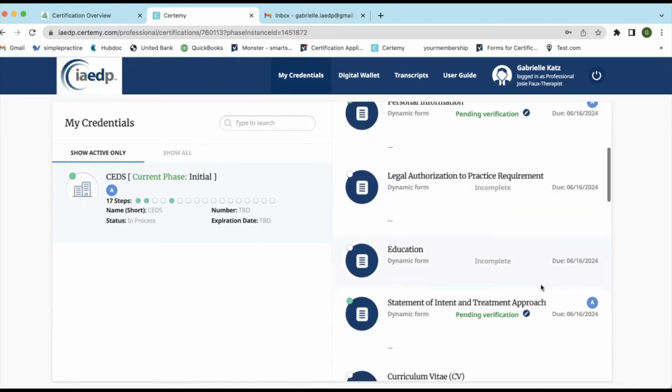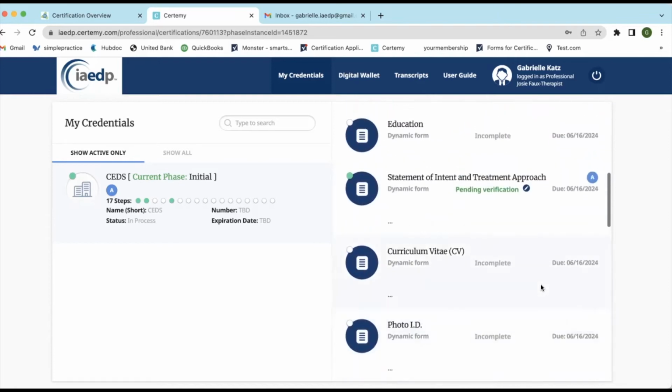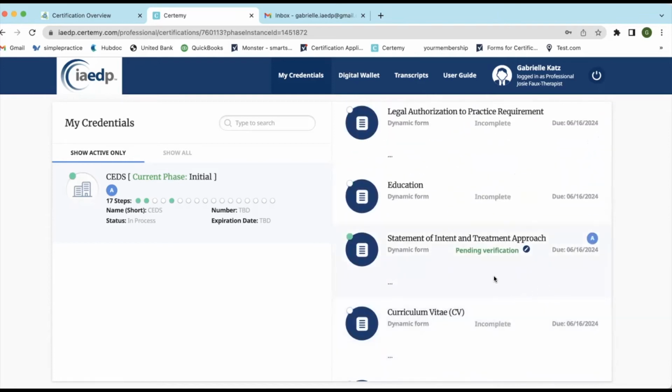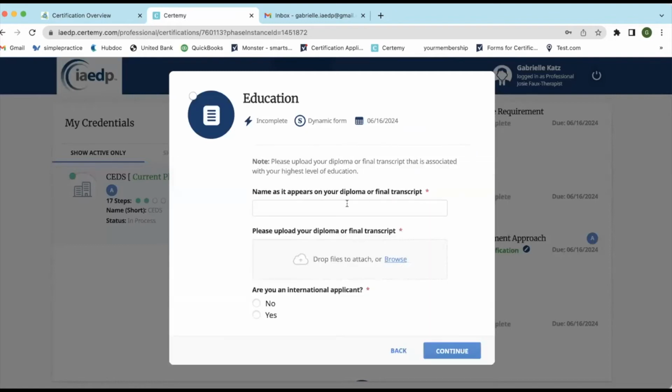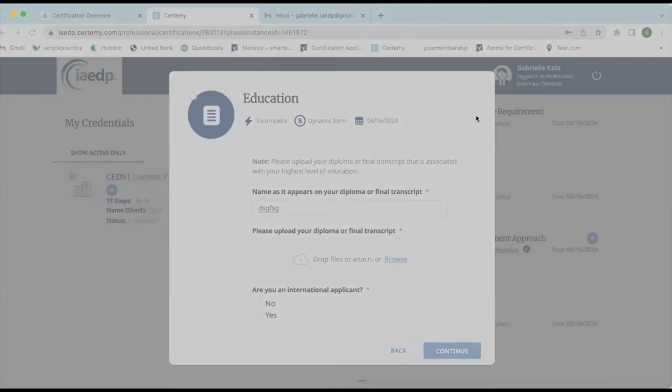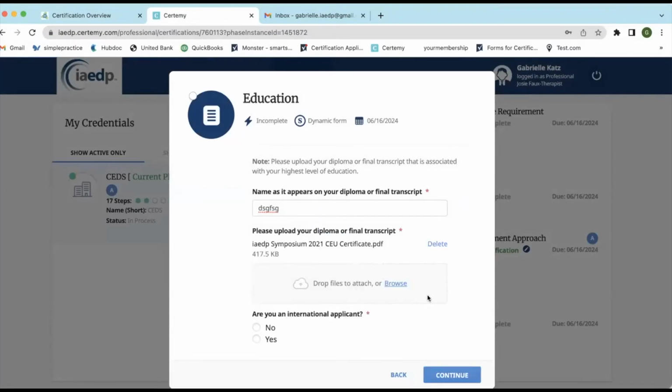All right. So what I'm going to do now is show you what a dynamic form would look like. I'm going to go into, let's say, the education one. It'll pop up and it'll say complete now. And then you'll go ahead and fill it in. You will go ahead and upload what you need to upload. I'm just going to upload something silly, not really focusing on what it is. And then, are you an international applicant? Yes or no? I am not.